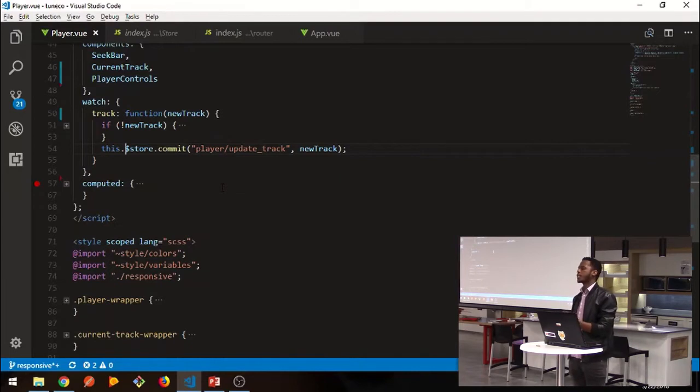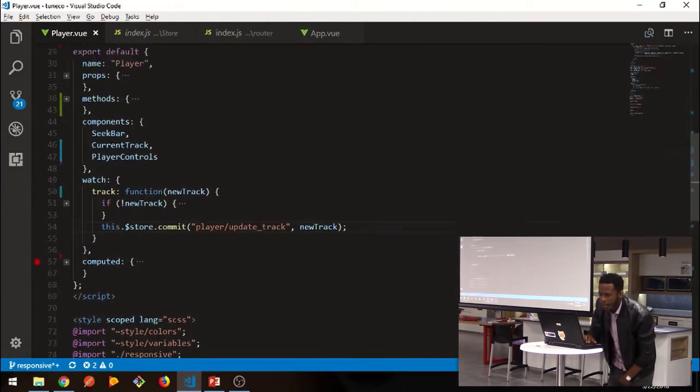For example, had we decided not to pass in a prop into our component and decided to go and fetch the track ourselves to play, then we might say, once this component is created, then go out to some service and get that track loaded, and then we can play it.